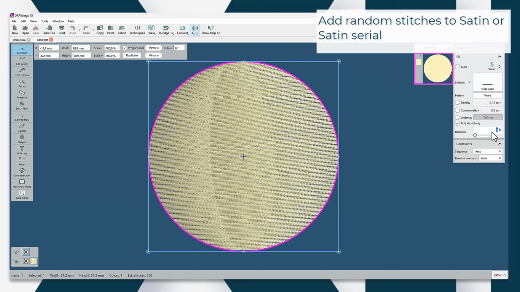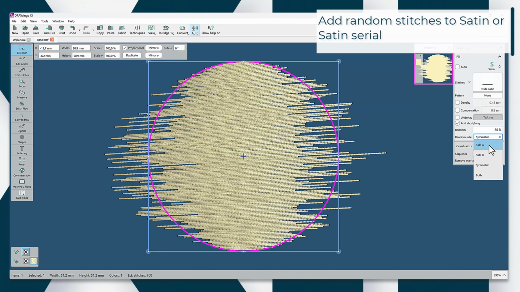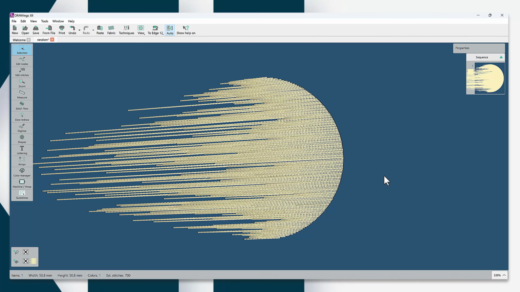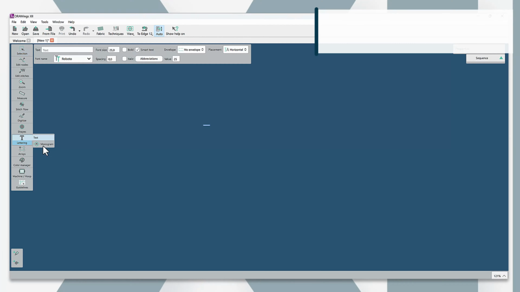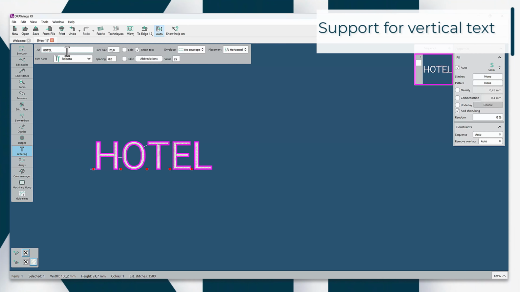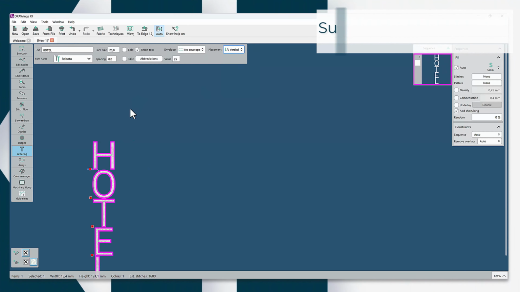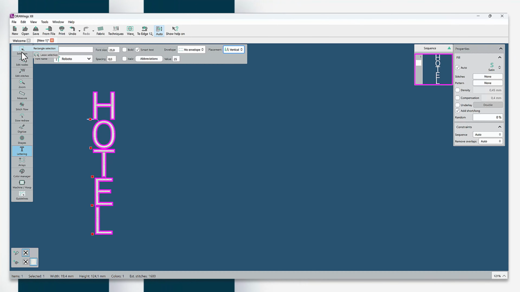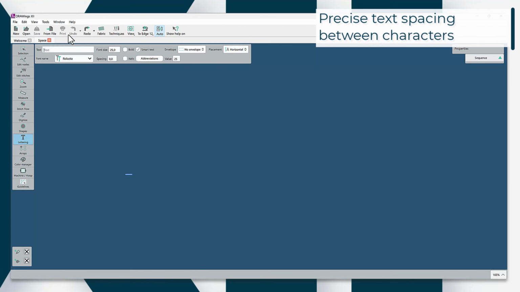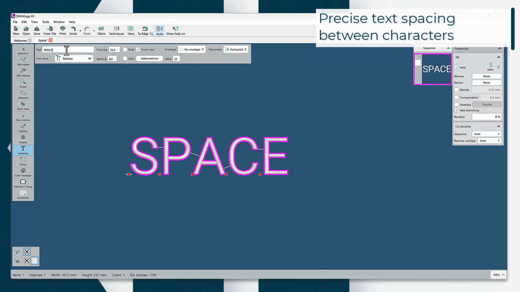Add random stitches to satin or satin serial. Support for vertical text. Precise text spacing between characters.